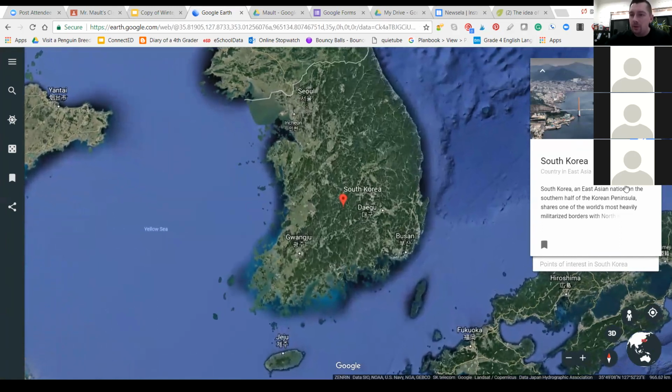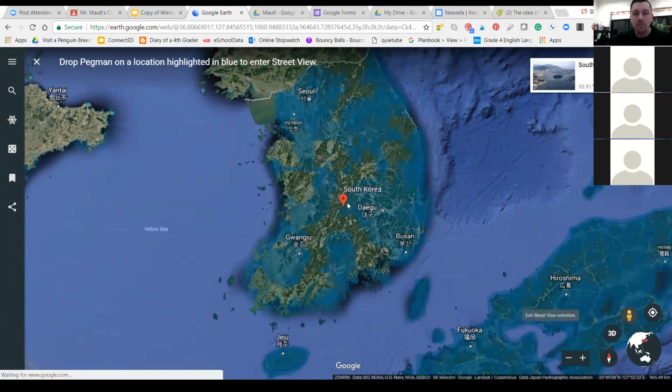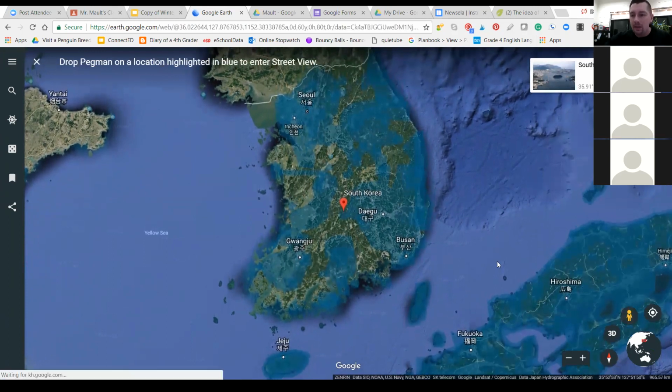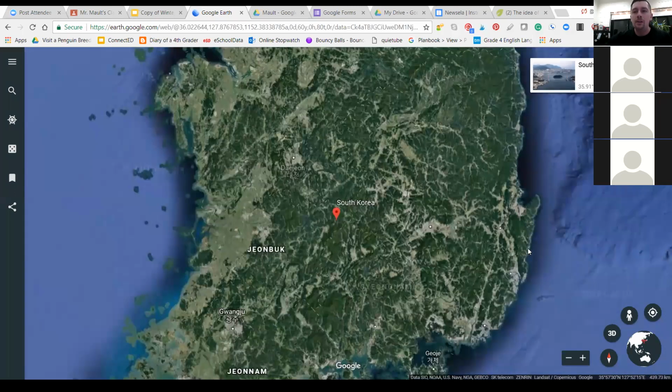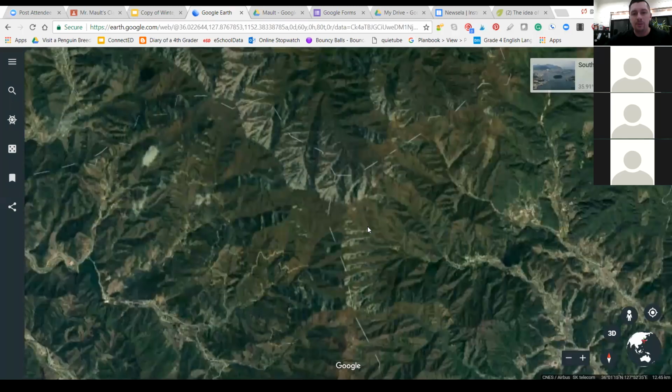If you haven't used this version before, you can also see that there's a little Pegman. I can click on Pegman and drag them over anywhere that's blue. You can see some of the areas that are all blue here. So I'm going to drag them right down here. Did I drag them? Yes, I did. It takes them right to a specific place.